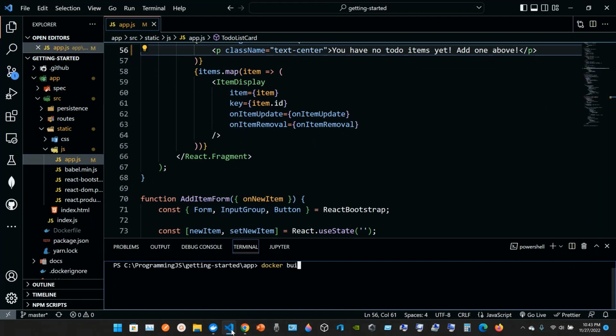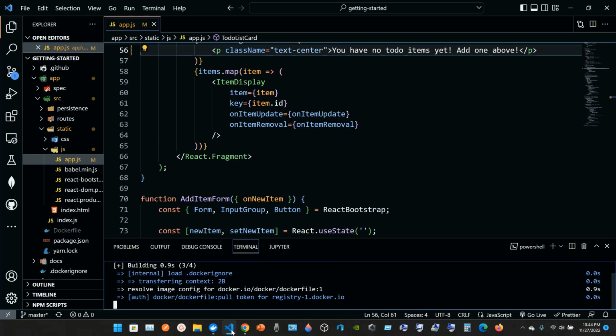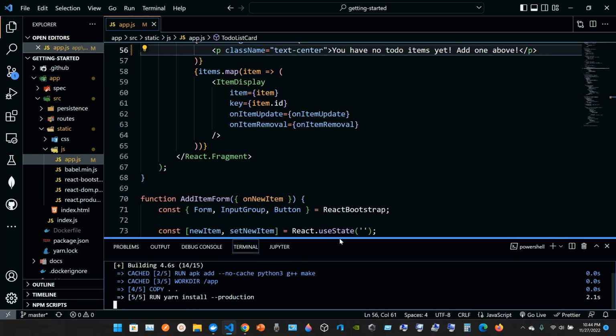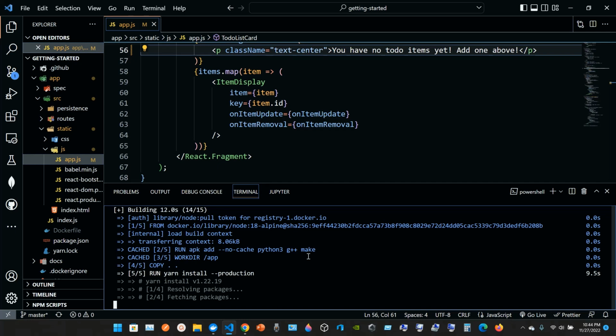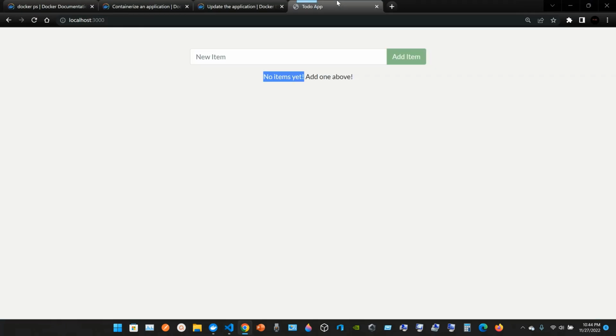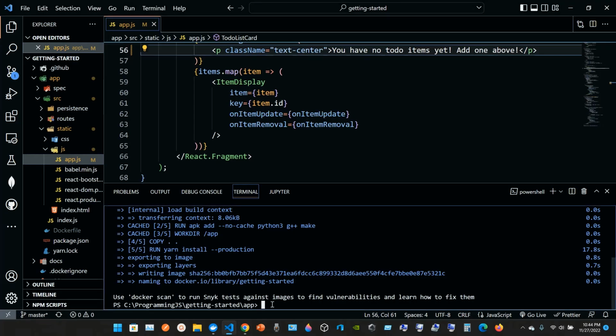Type in docker build -t getting-started, the space, getting-started. And don't forget the dot at the end. So we press enter, and I'm pretty sure this is gonna be quick, resolving. Okay, so right now we are in localhost 3000. This was the app. Let me see, it's working. It's still working. Okay, use Docker scan to run the Snyk test against images to find vulnerabilities.